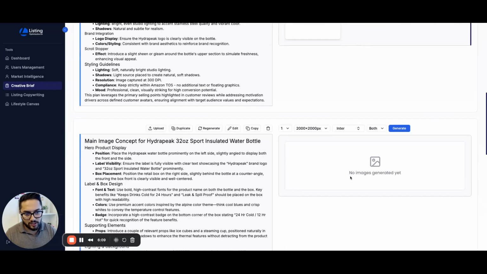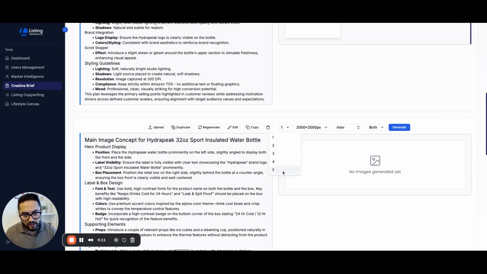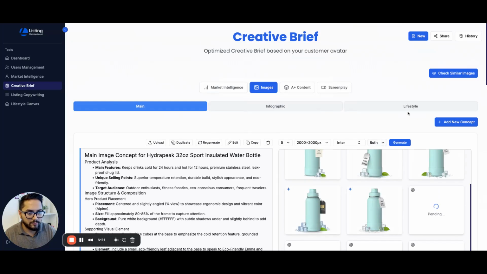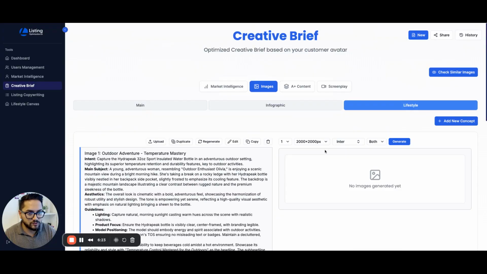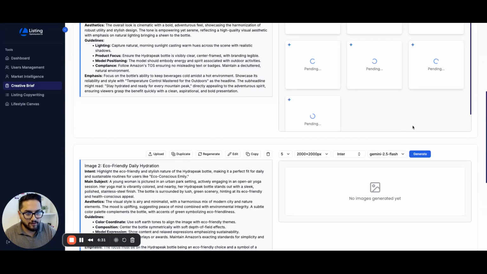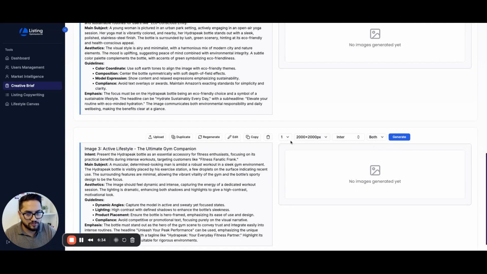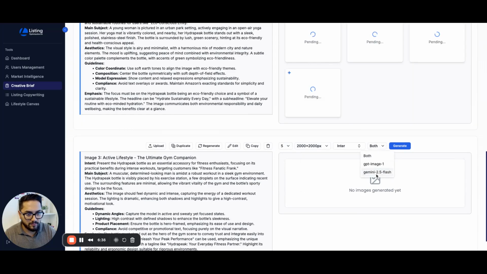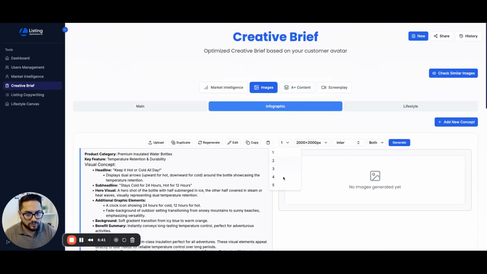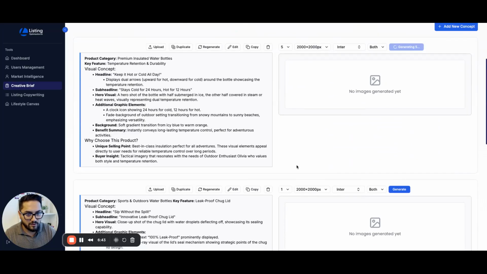Same thing, I'm going to choose 5 over here. I'm just going to generate 5 for each, on the safer side, so that I have a lot of good images. I'm going to go to lifestyle images over here and generate 5 images, because for lifestyle I know Gemini will do a better job. So I'm just going to generate using Gemini. Same thing over here, just going to generate 5.